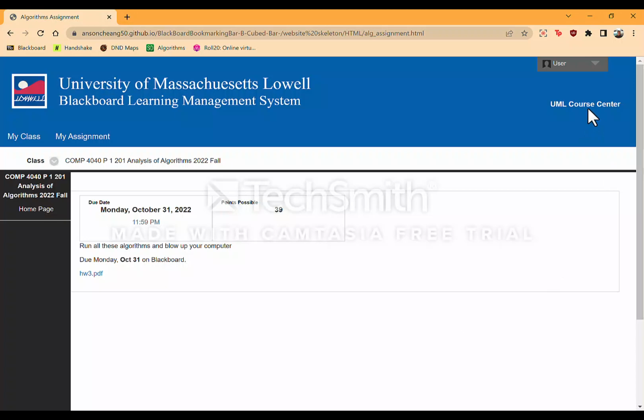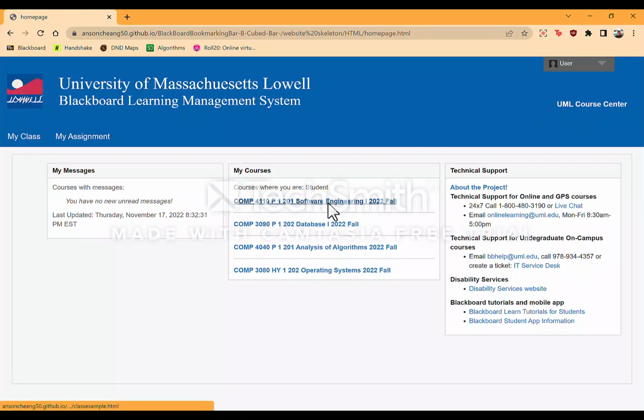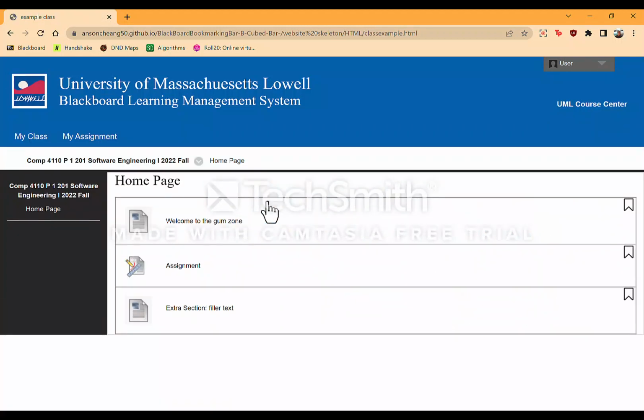Unfortunately, I have to go all the way back to our home page and then go into our software engineering class. Our bookmark system eliminates this hassle. If I go back to our class page, I can click this ribbon here to bookmark our link.